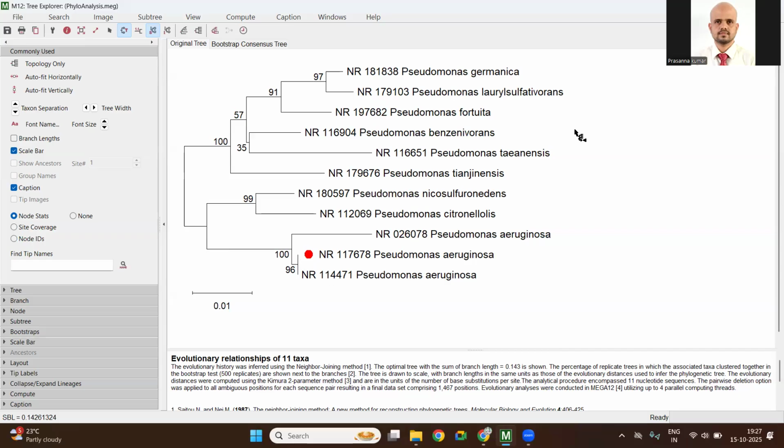There is one more piece of information in this tree. If you see nicosulfuronivorans and citronellolis, these are all pathogens. They have been reported in many manuscripts as opportunistic pathogens or in hospital-acquired infections. But these species of Pseudomonas that have clade here in the topmost branch are all environmental isolates. If you check the publications, you will see these are all environmental isolates. So it is very interesting to see how attributes of Pseudomonas species are actually reflected in the phylogram, the pathogenic attribute and the environmental attribute. That's how these bacteria are divided. Likewise, we can use phylograms for various other interpretations.